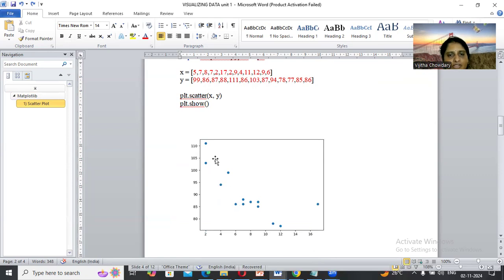X is 7, so it can be represented as the dotted pattern. We can use the scatter function.